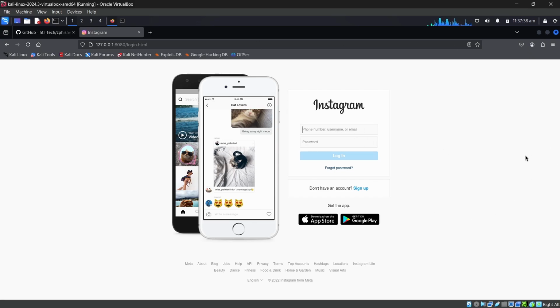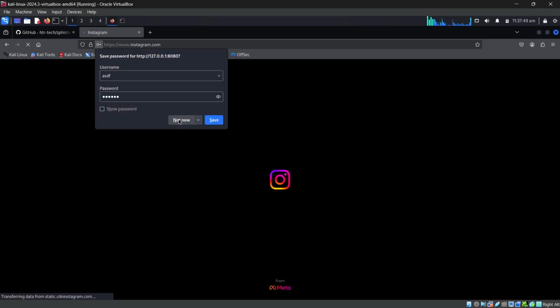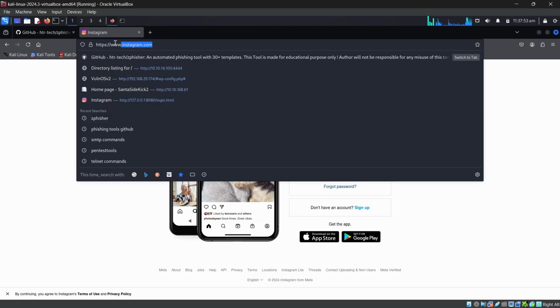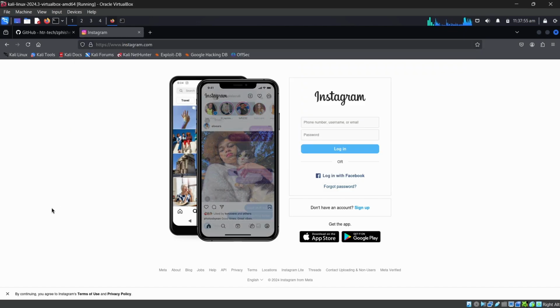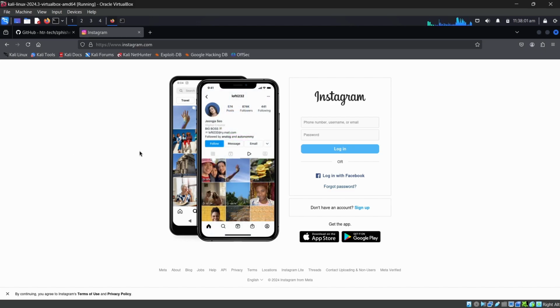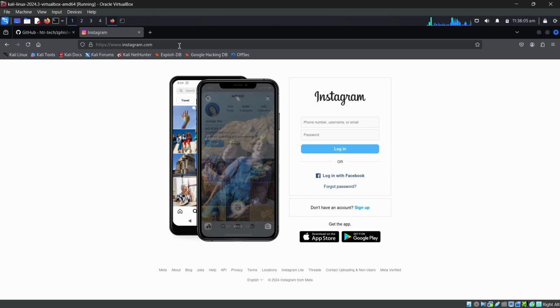So if you enter your credentials, like your username and any password here, and click login, then it will move to your original Instagram, where the URL is www.instagram.com. So what is happening here is, if you enter your credentials in the phishing website, you are redirected to your original social media account.